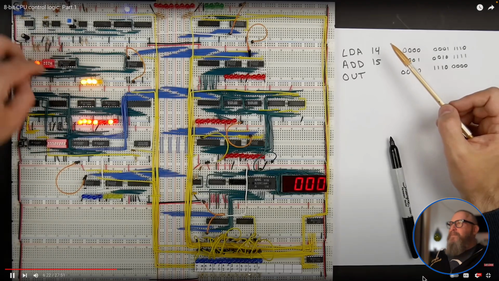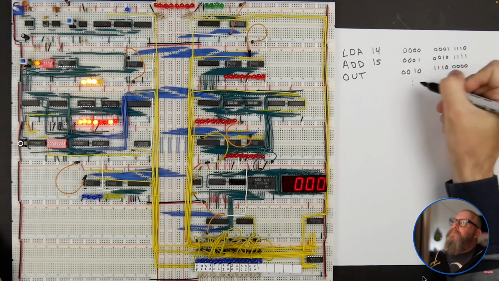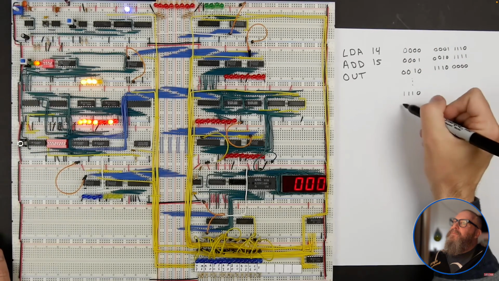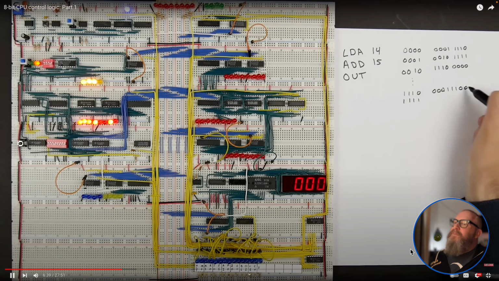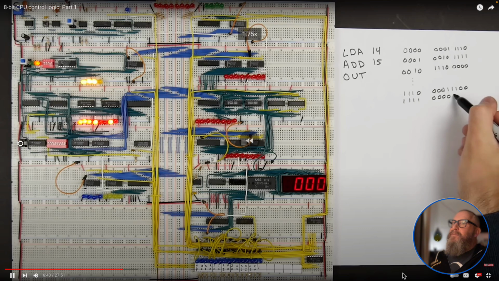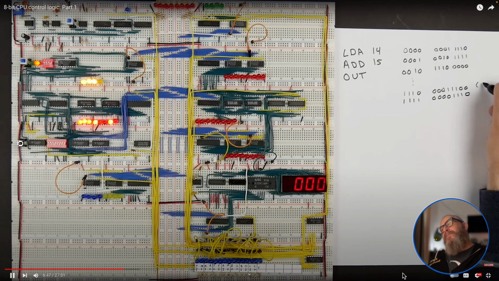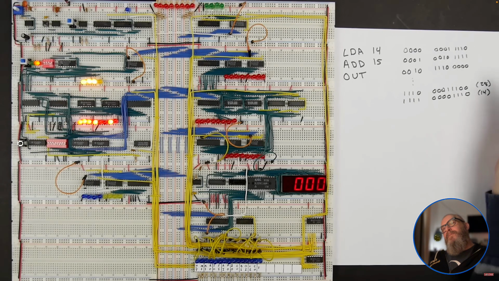So if I go to 14, it's got some data here. Let me put some other data. So if we just go here to address location 14, which is 1110, and 15, which is 1111, I'm going to put some data here. Let's say 00011100. And in this location, we'll say 00001110. And this, if we convert it to decimal, is 28, and this is 14.